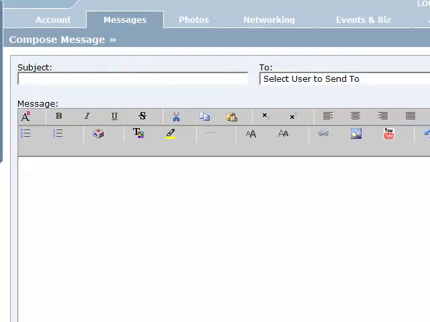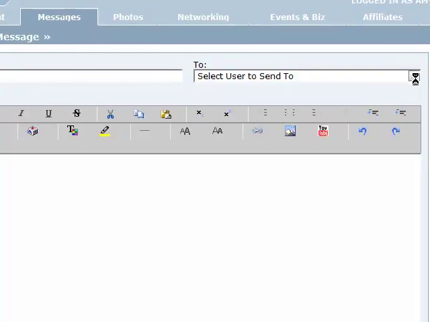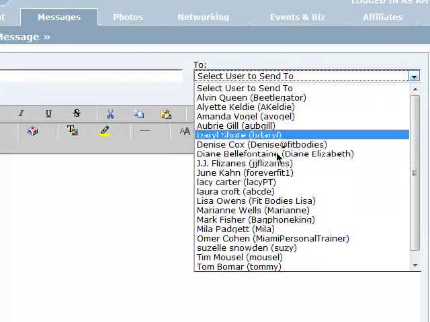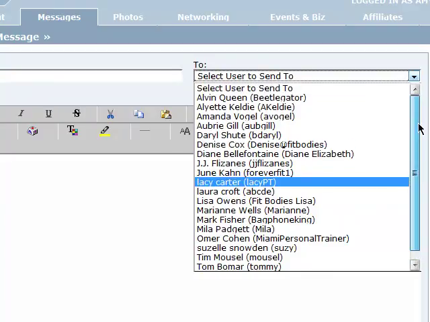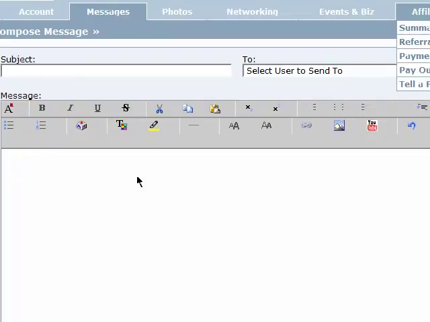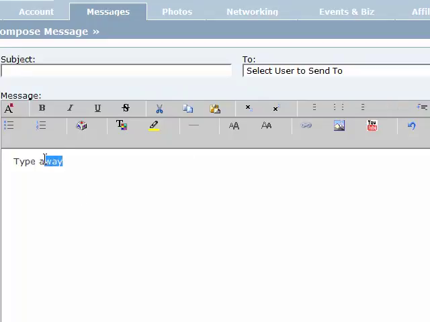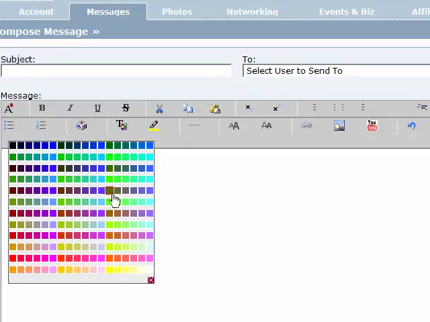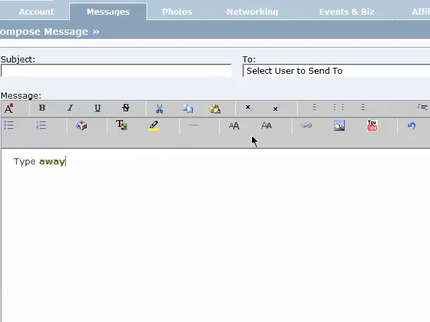You type in your subject as you'd expect. You can use this drop-down menu with the friends that you do have, the connections that you have in the community, or you can start typing as you tab over here. Then in the lower section is where you'll actually write your message, and from here you can type away. You can go ahead and bold it, you can change the color of it, you can treat that however you want to make it a little more interesting.